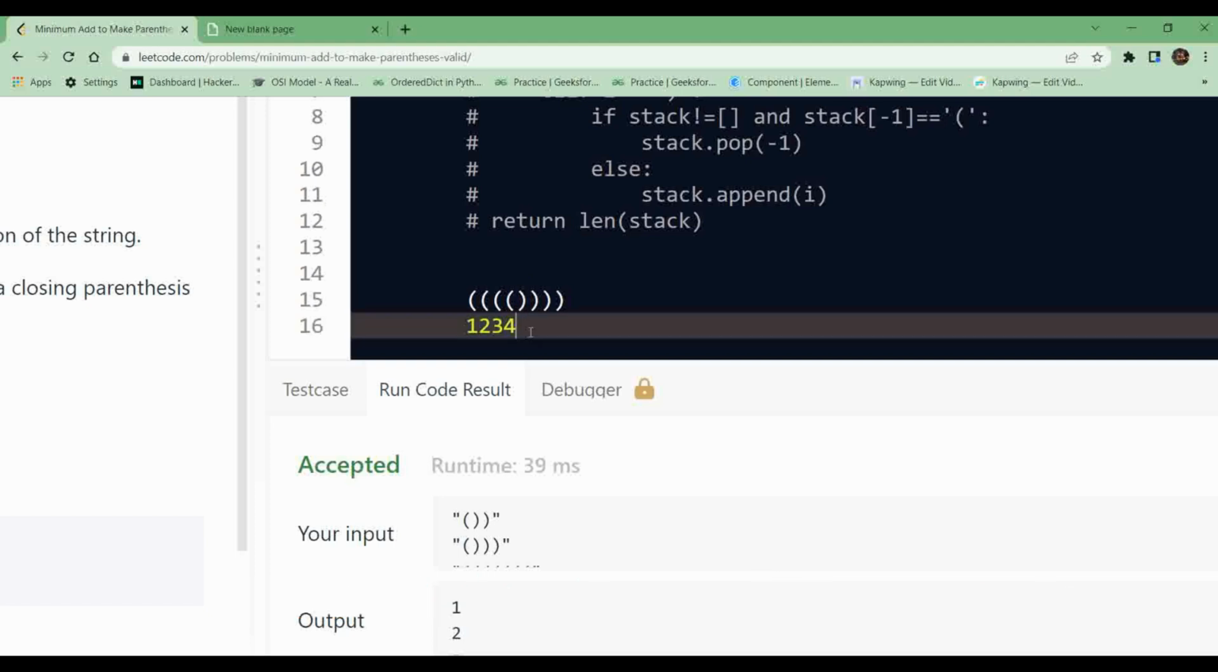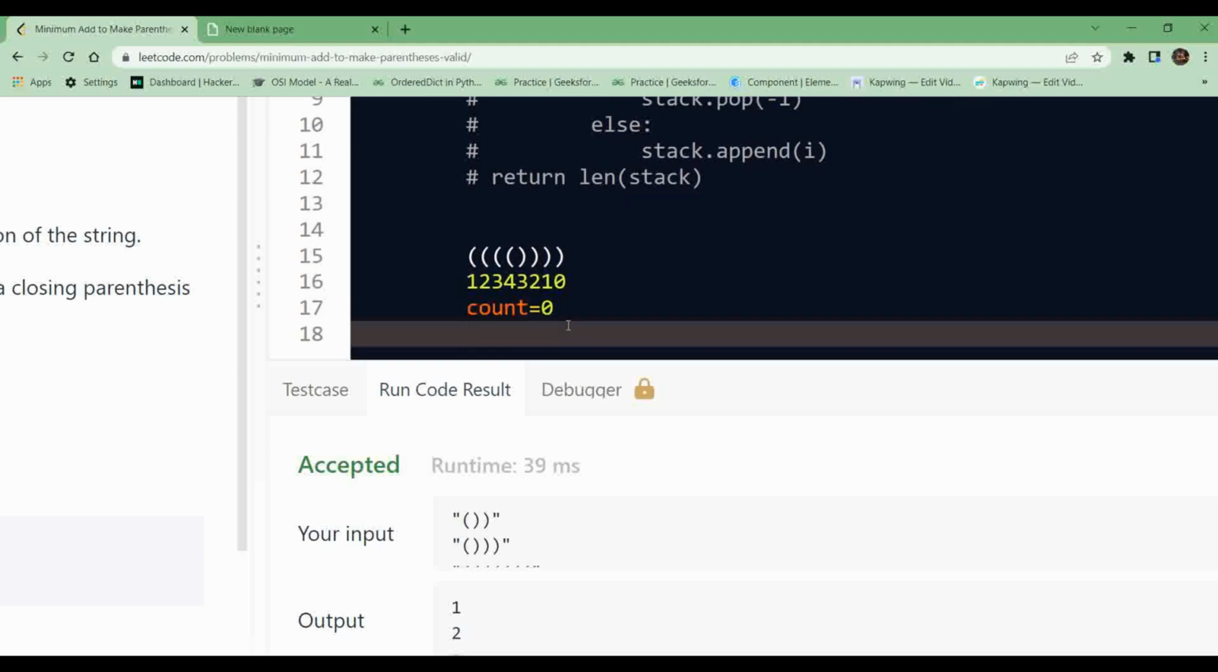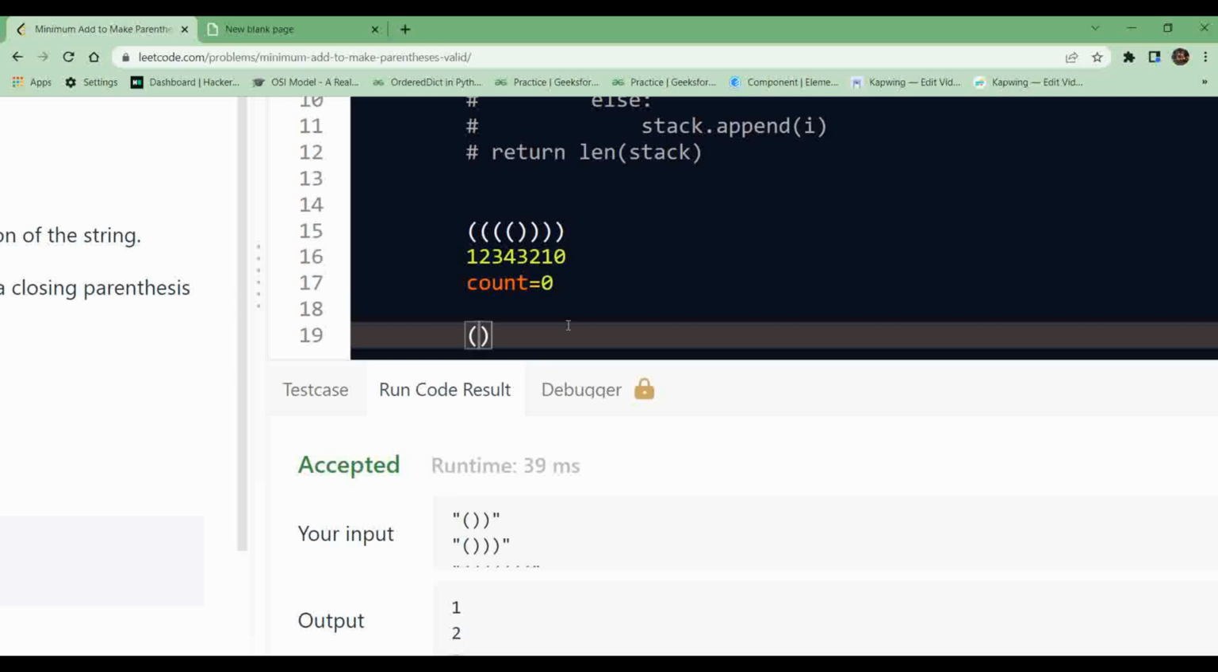So we will decrease: 3. We have a closing brace, now we have 2. Another closing brace, we have 1. Another closing brace, 0. As you can see, we have 4 opening braces, 4 closing braces, and at last the count variable is 0, and the number of parentheses needed is also 0. Now assume we have this case.